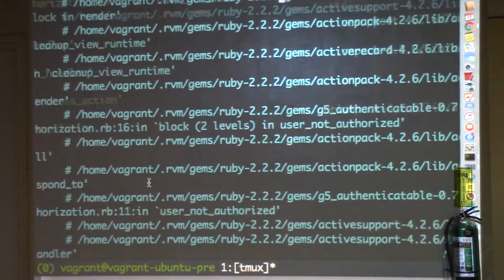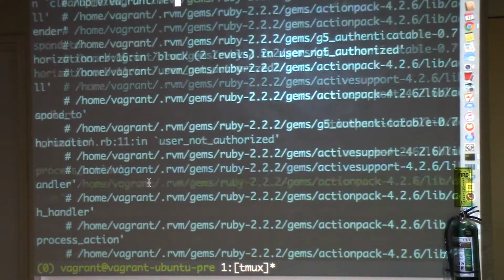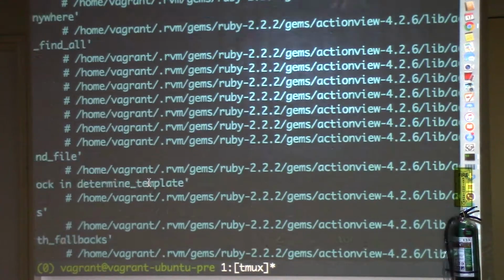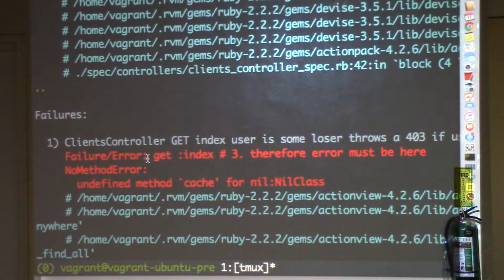Okay, so it failed. It says here, undefined method cache for nil class. This will be important later on, because I'll have to get back to that. This is a bit scripted, so I already know what will happen.